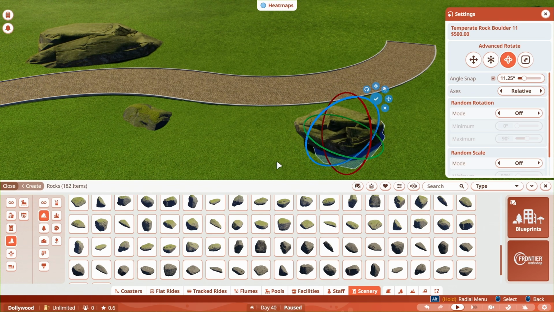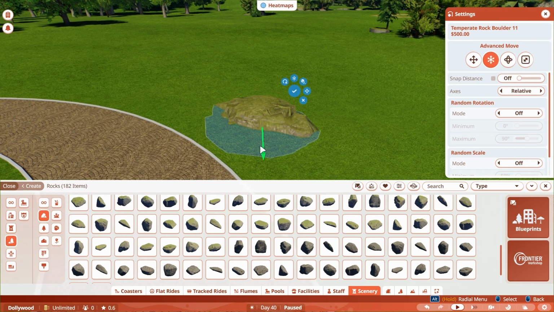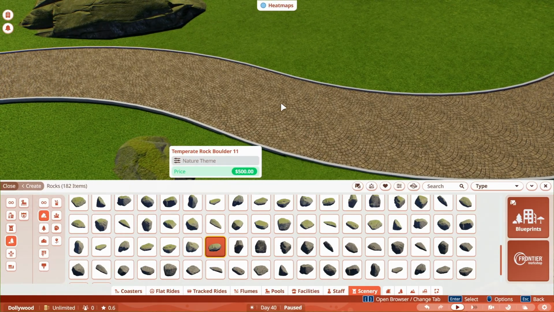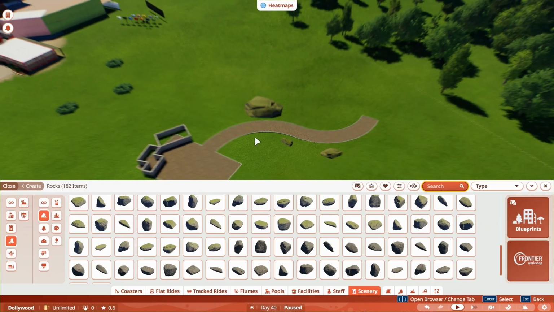And notice how I'm not using the scenery brush. I'm doing this by hand. I like to do around my pathways. I like to do everything by hand, so you can get things more accurate to what you want it to look like.